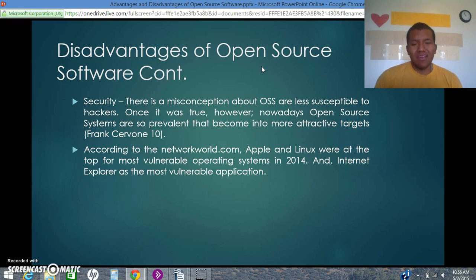Which means that either commercial or open source can be susceptible to hacking. And like I said, since more people and more companies are using open source, that's why it becomes a better target for hackers. But they also have more people working on this software to make it more secure.